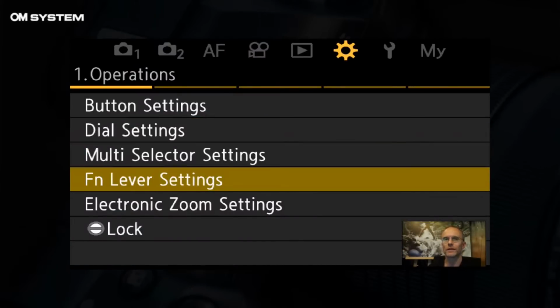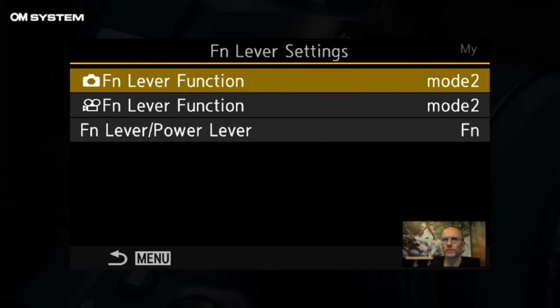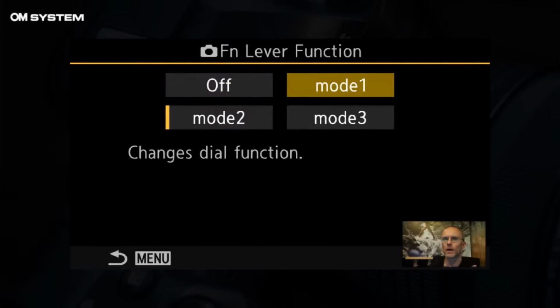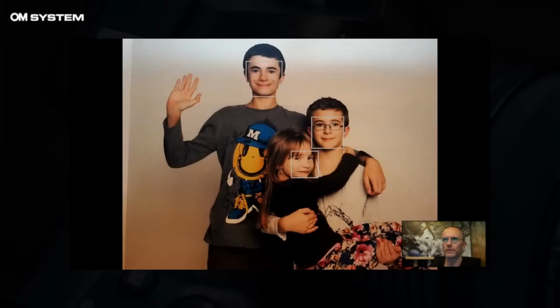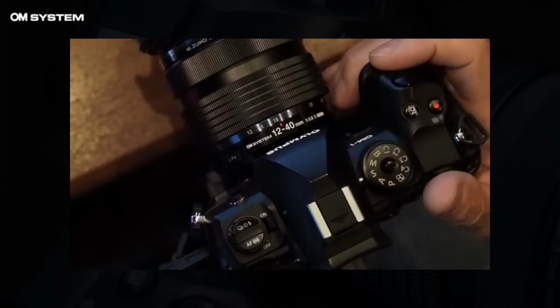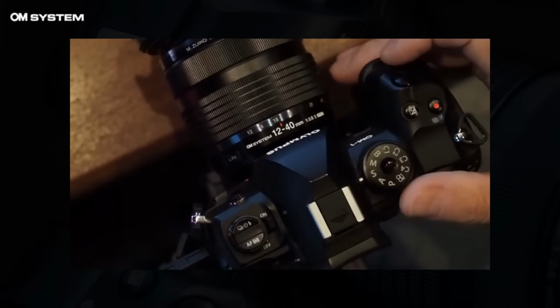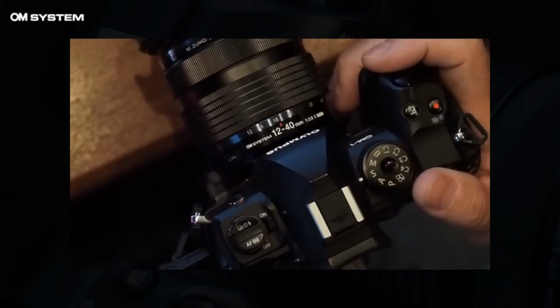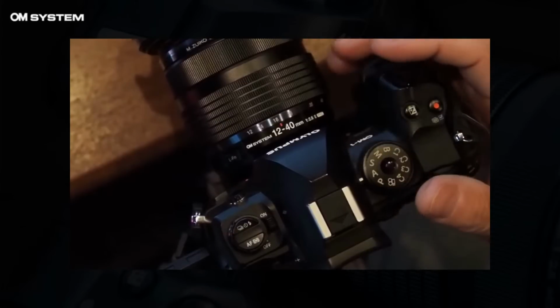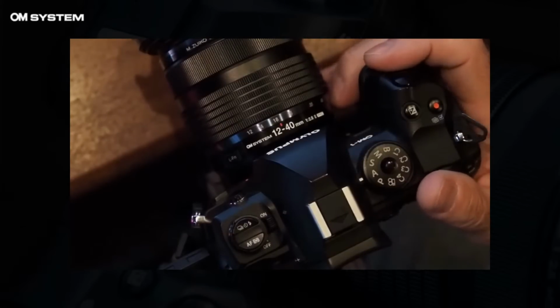You need to set this lever, which switches from position number 1 to position number 2. If you go here again in the photo mode, you need to switch to mode 1, because this one will change the dial functionality. So I press OK, and right now I will be using the front dial and the back dial if I'm in aperture priority mode, because this is the one I just set up in the menu.